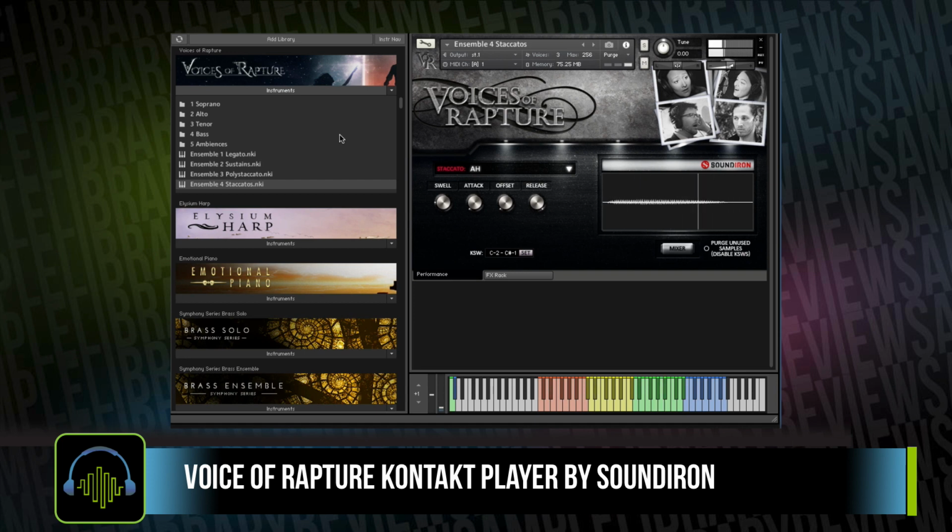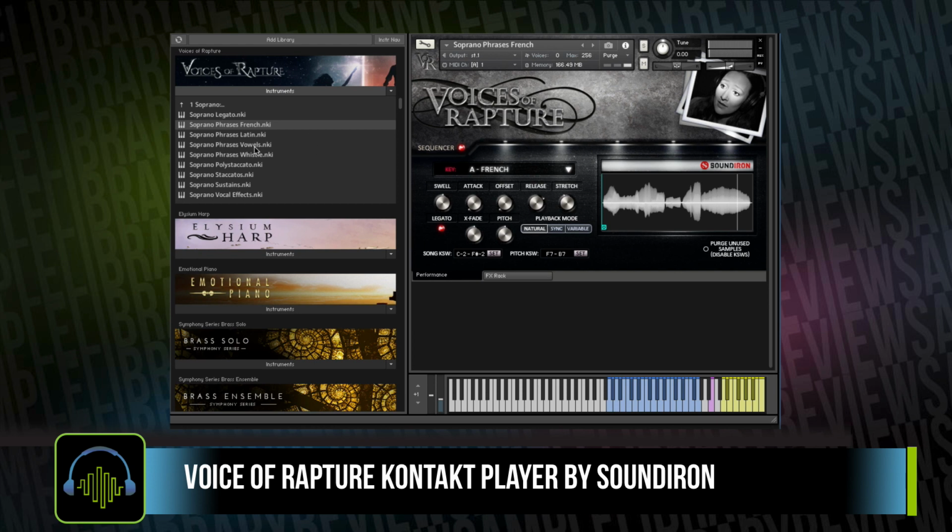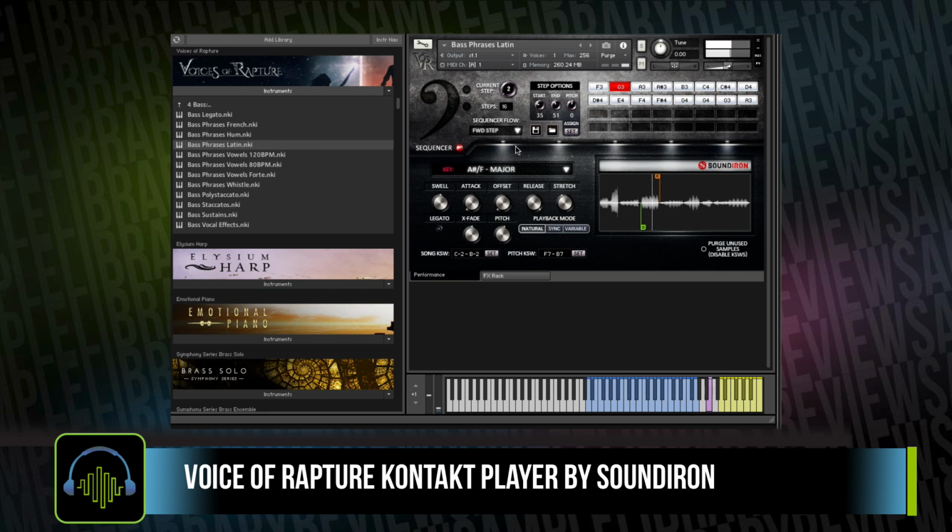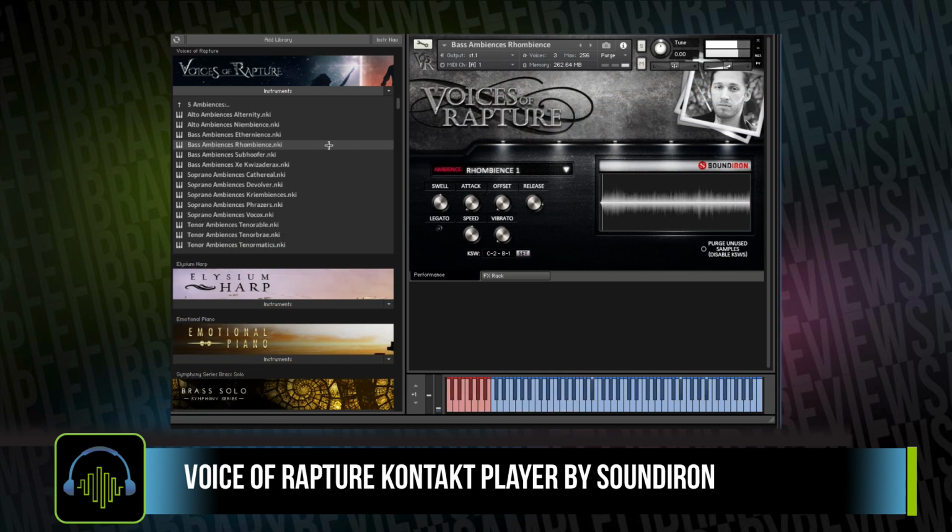Over 3,200 live phrases in various keys and tempos are included for each of the singers. And these include vowels in Latin, French, some humming and whistling. And what's really cool about these phrases is each of them is set up so you can really manipulate them using real-time step sequencing, the tempo controls, phrase editing, and other features.